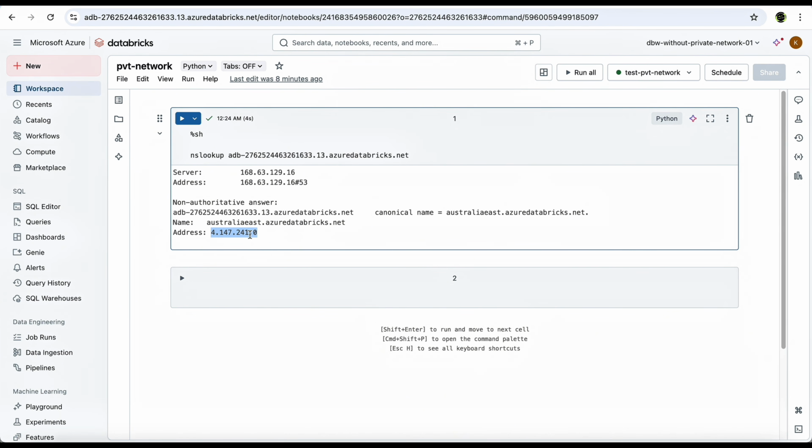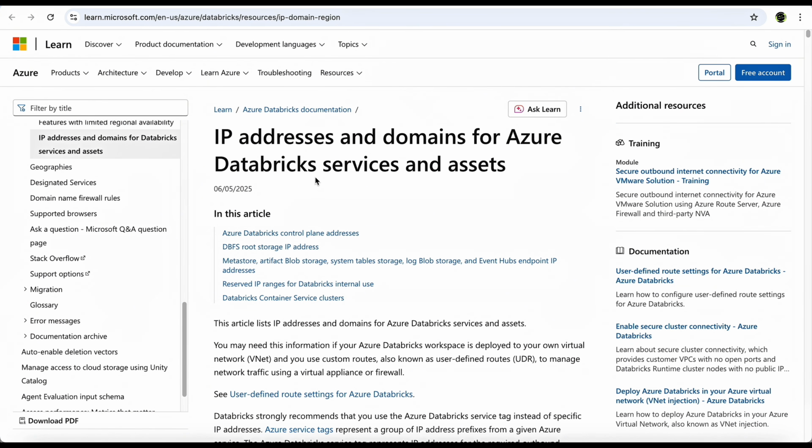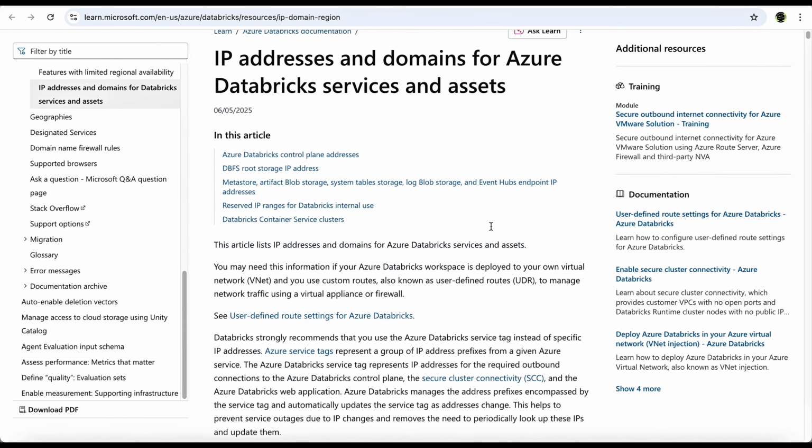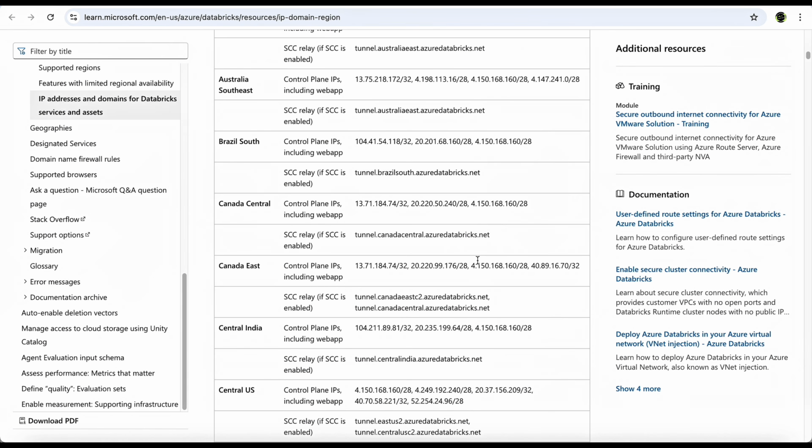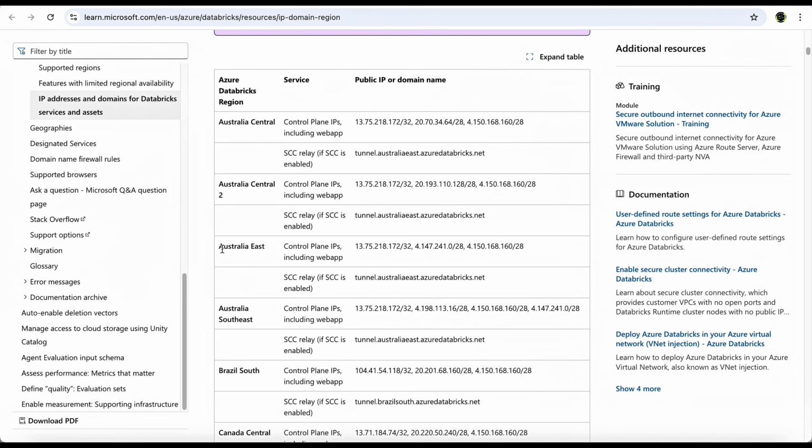So the reason I am saying this IP is a public IP is, here in another tab, I have opened the official Microsoft documentation about the list of IP addresses and domains for the Azure Databricks services and assets. If you scroll down, you'll find the Australia East region. In this, we can see the control plane IPs, which also indicates the web app. And for this, the documentation has the public IP range.